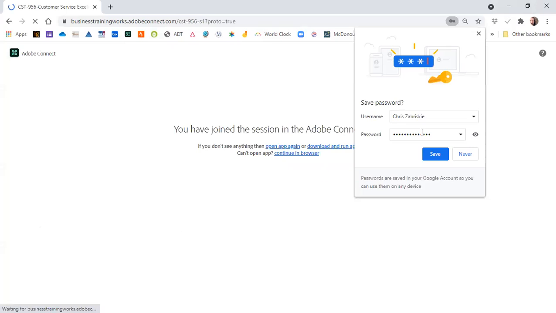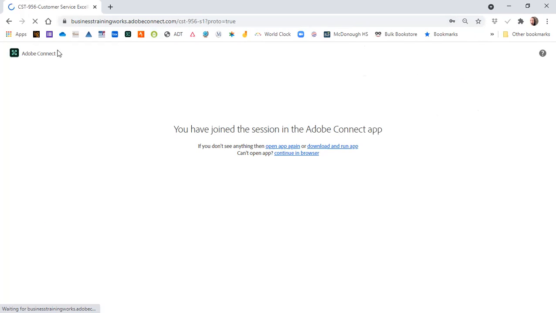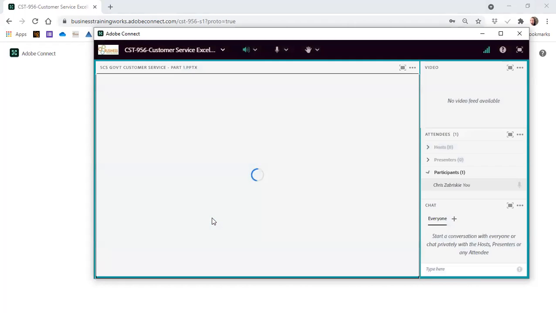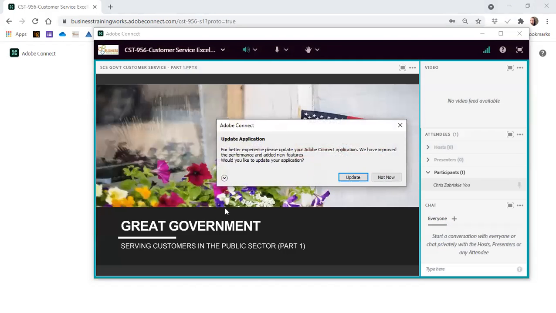When you click on Enter the Room, it may actually give you a place to save your password. You'll have a window that opens up and a bar that says Preparing the Room. This typically takes between 5 and 10 seconds. And sometimes it gets hung up if you have a particularly weak internet connection, so pay attention to that. If it does get hung up, you can try again. And what helps sometimes is to try with a different browser.